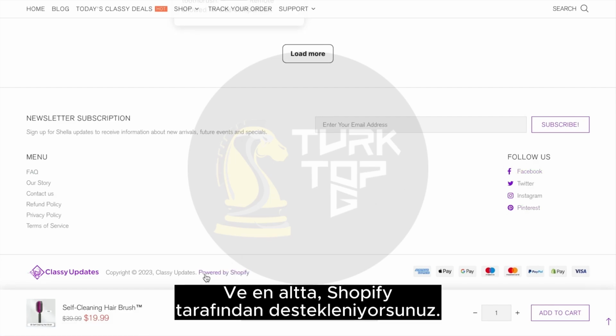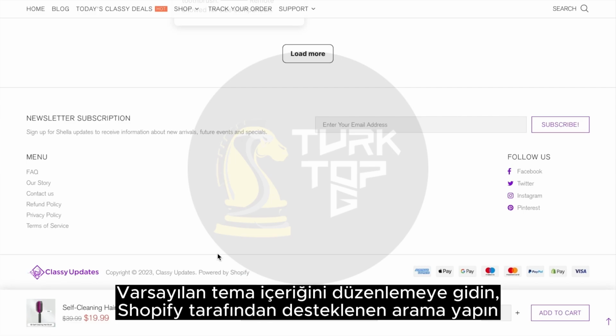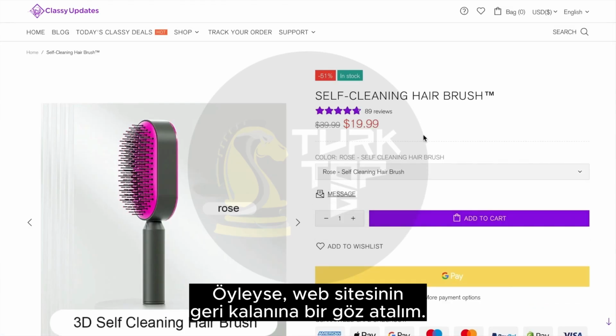And then right at the bottom, you have powered by Shopify. So make sure you get this removed. Go to edit default theme content, search powered by Shopify, and put a space bar in there to remove this powered by Shopify logo. So let's have a look at the rest of the website.